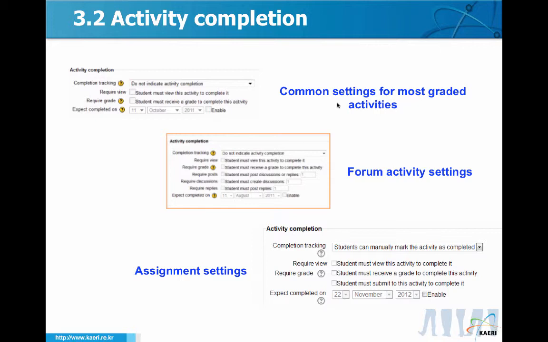However, it is impossible to track activity completion without using the course completion features. It is also possible to use these features with the conditional activity features.